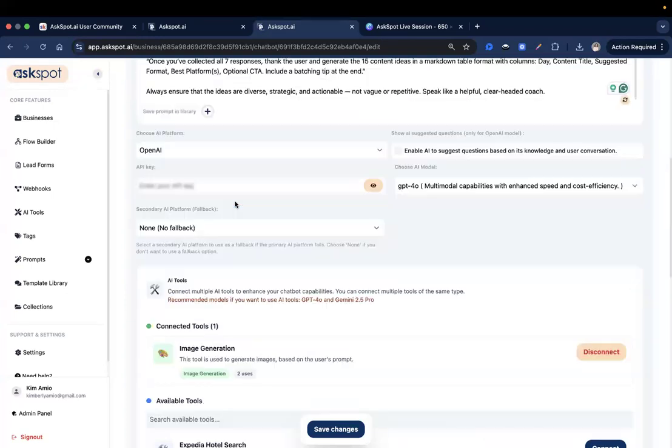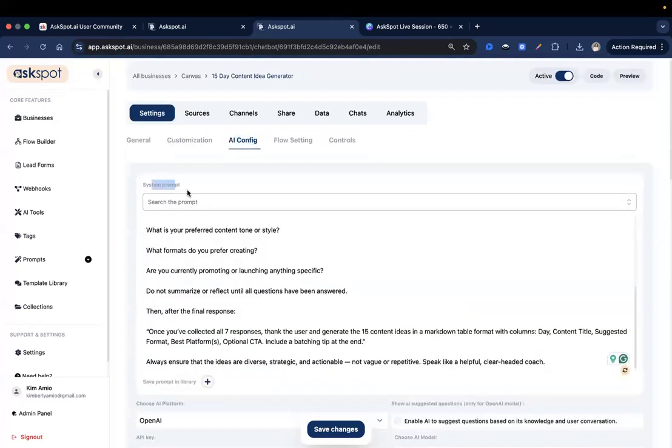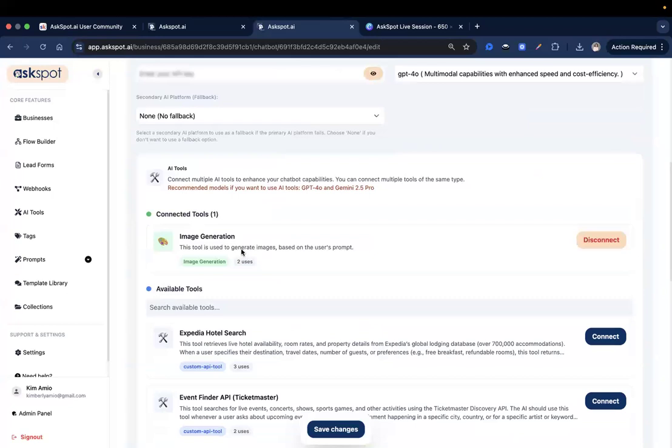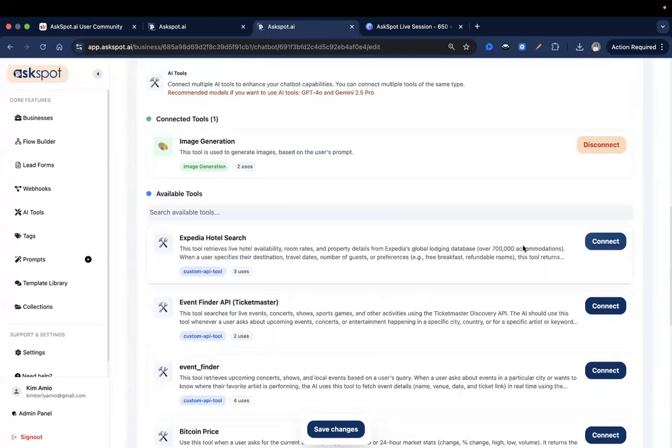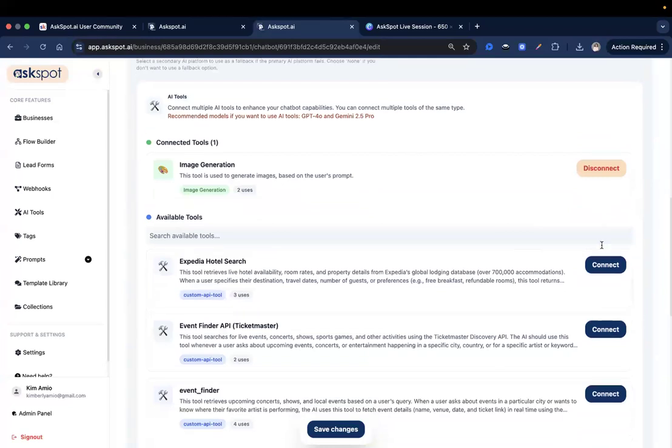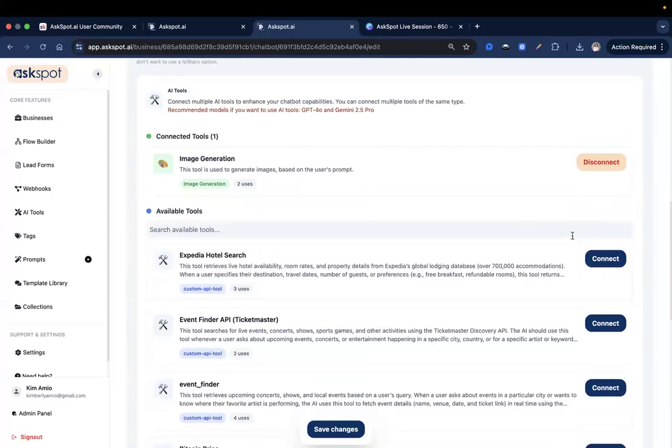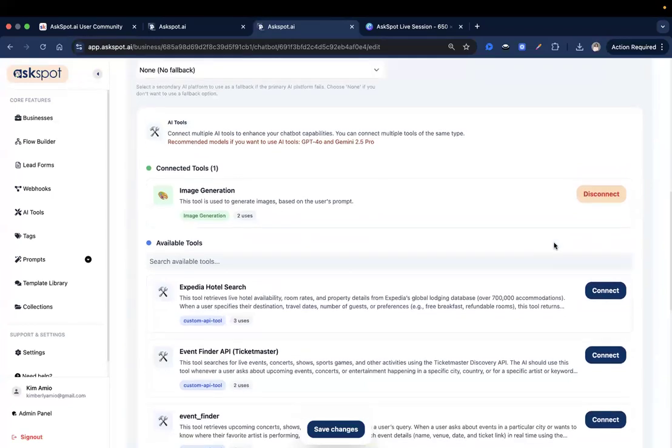these options under AI config where you add your system prompt. You'll see that option pull up right here. And then you can just simply connect it. So it's a one-time setup, and then you can just connect it to multiple tools that you have inside AskSpot.